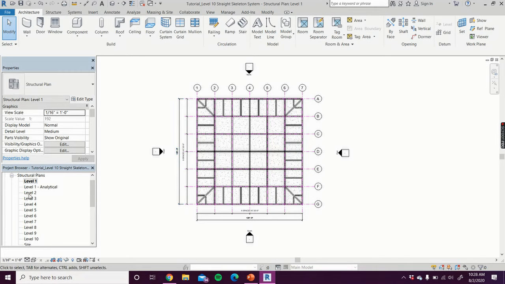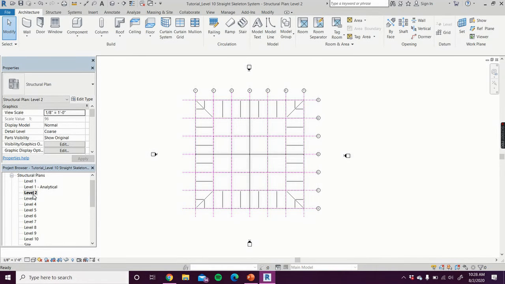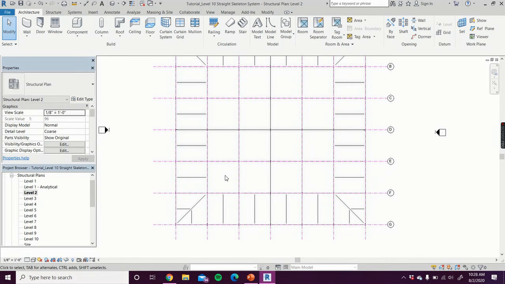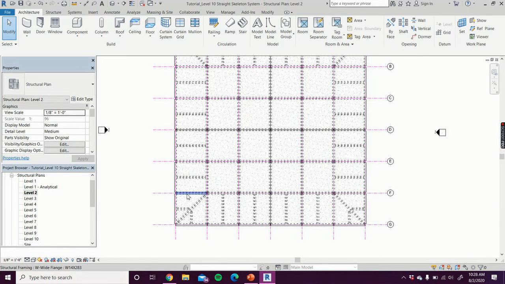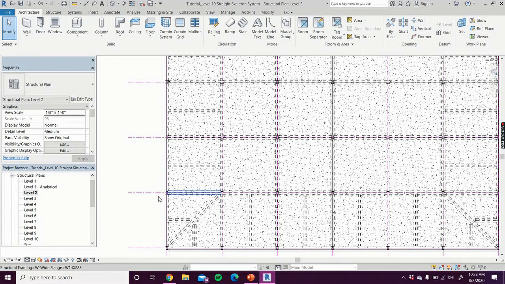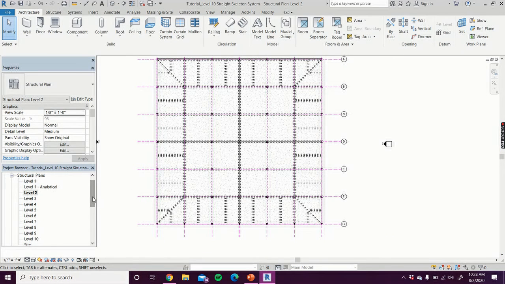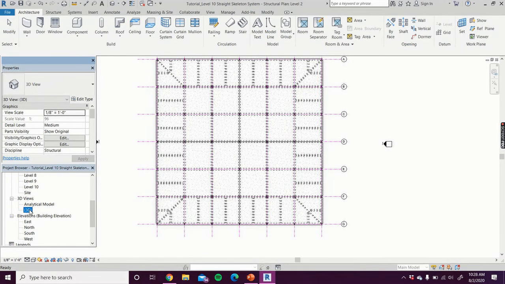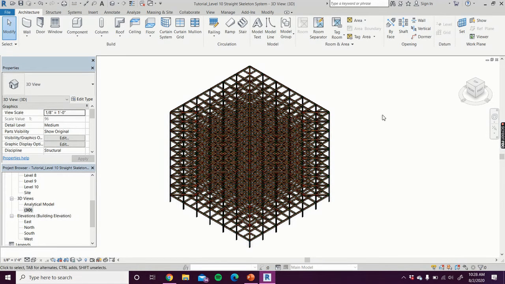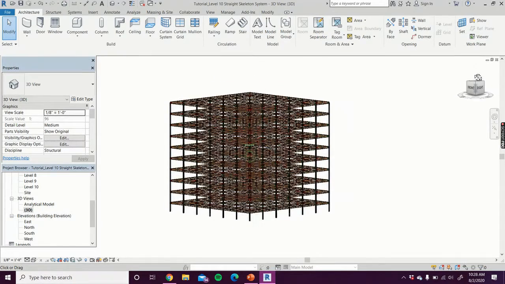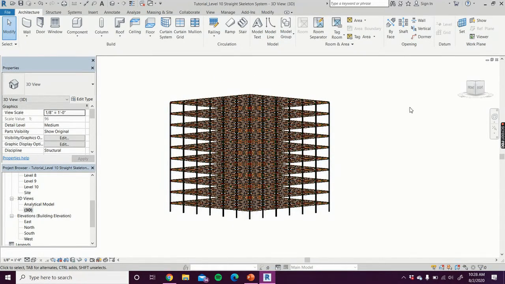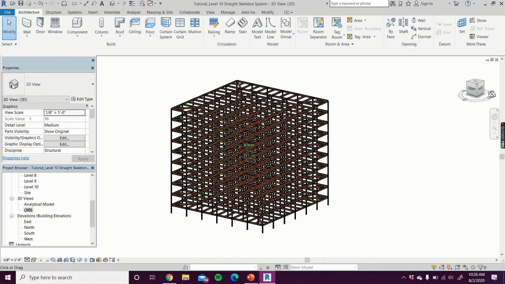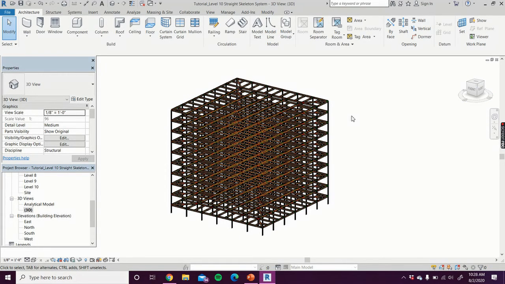And there you go. Now if we go to level 2, yes, we should see the same beams there. If you want them to look 3D again, just change the detail level to medium. You can always change the appearance later on, but if we go to 3D view, then yes, we see all of the beams right there in each floor. And that is how you copy and paste to other floors.